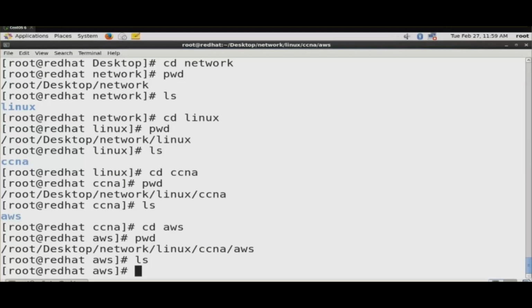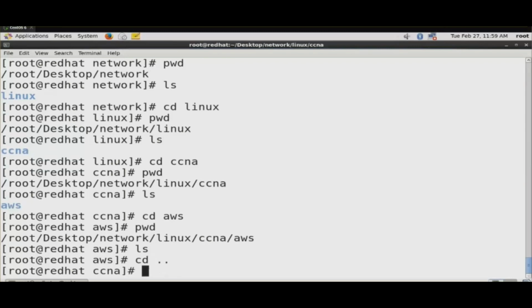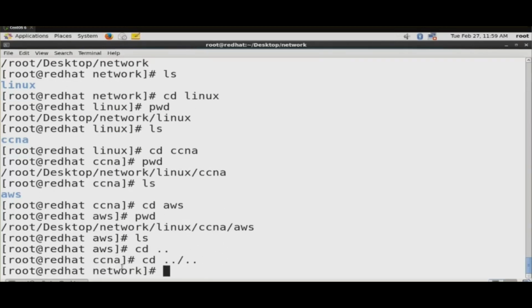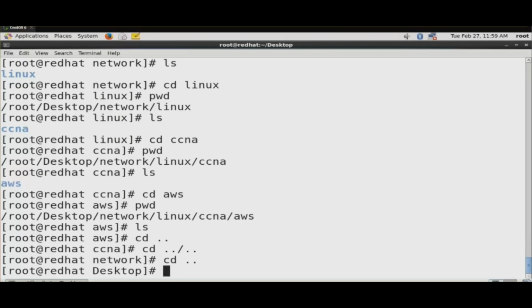Okay, now cd space dot dot means one step back. We are in AWS. We came back to CCNA. cd space dot dot slash dot dot means two steps back. We are in CCNA. Two steps back means we'll go to network directory. Here cd space dot dot, one step back. We are in desktop. Okay.